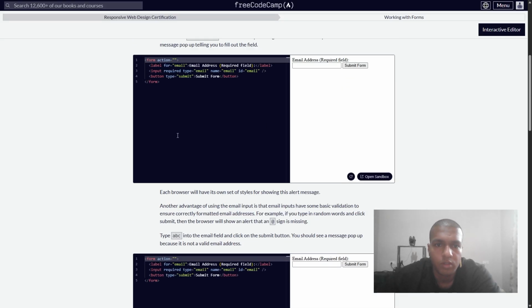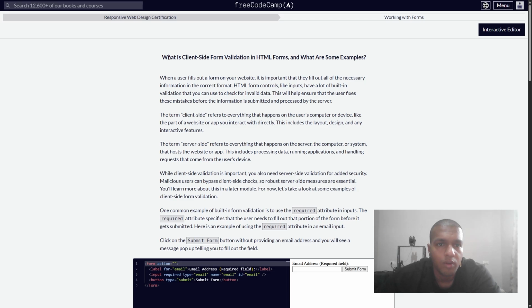Okay, this section would be on what client-side form validation in HTML forms is and what some examples are. When a user fills out a form on your website, it is important that they fill out all the necessary information in the correct format. HTML form controls like input have a lot of built-in validation that you can use to check for invalid data. This will help ensure that the user fixes these mistakes before the information is submitted and processed by the server.